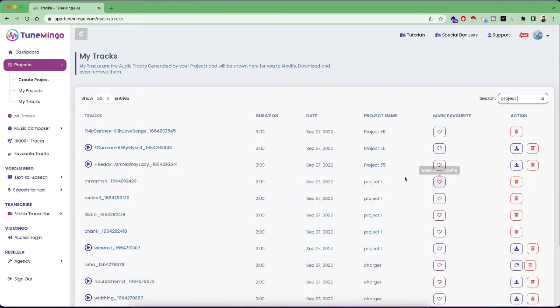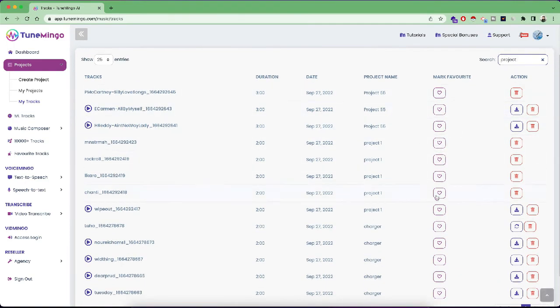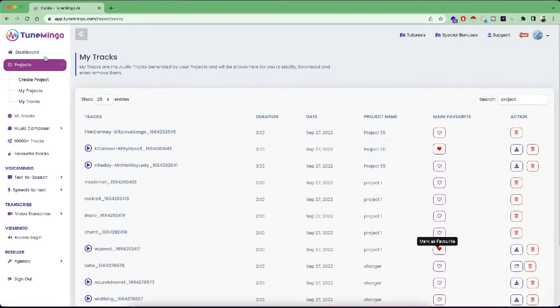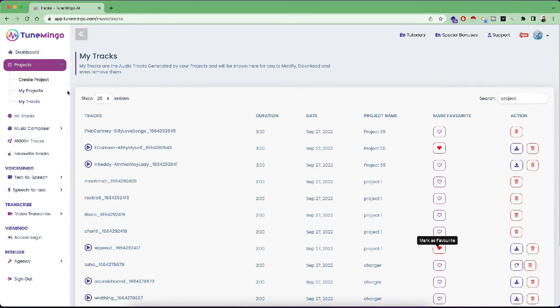And these are the different types of projects, and from here, if you like something, if you like a combination, you can simply mark it as favorite, and this favorite tab will always be here. So whatever you add here, you will add that into the favorites tab. So this is the first option where you will be creating the music tracks according to projects.